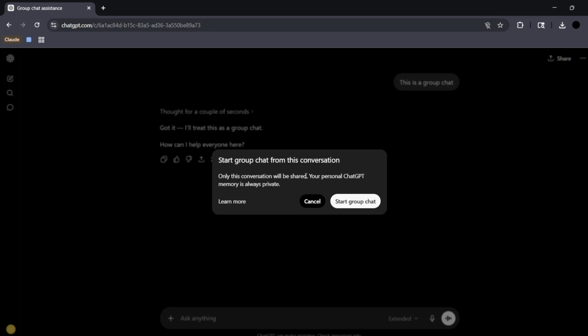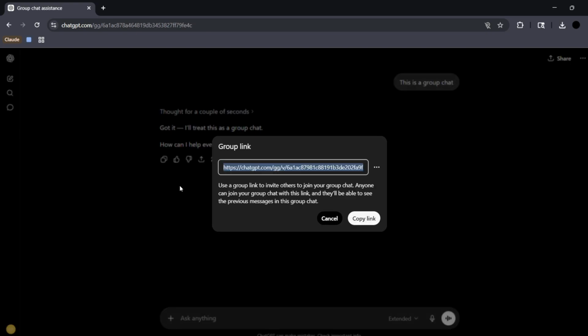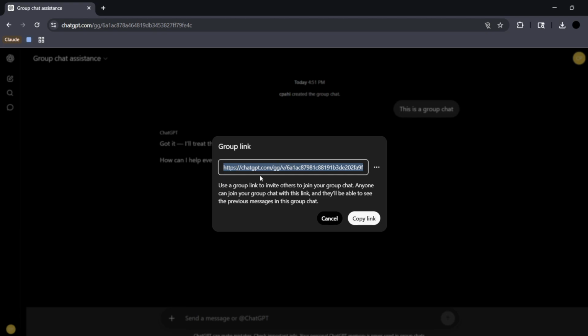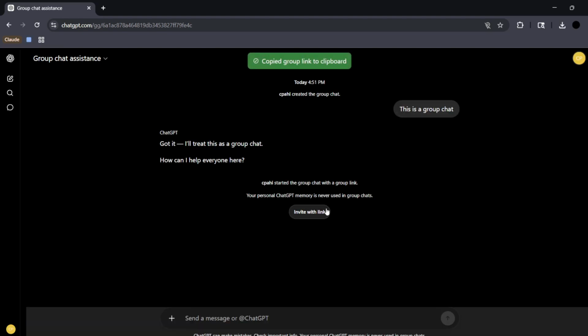Only this conversation will be shared. Your personal ChatGPT memory is always private. So click onto this start group chat in order to continue, and once you click onto the same, this particular chat is now a group chat, and from here you can successfully add people within the same. You can also choose to invite with link.